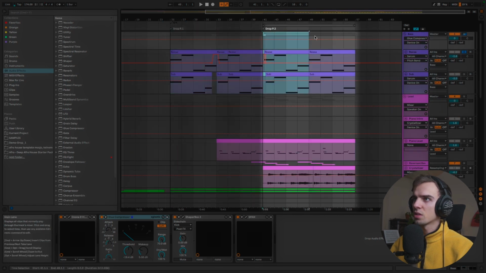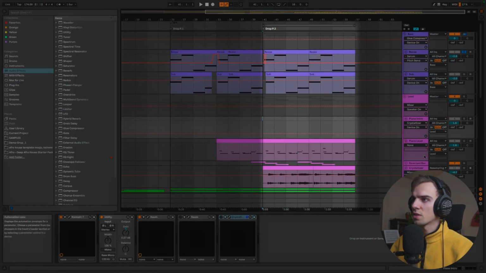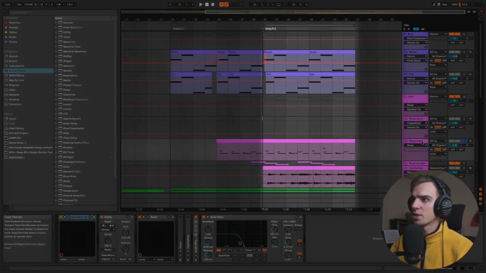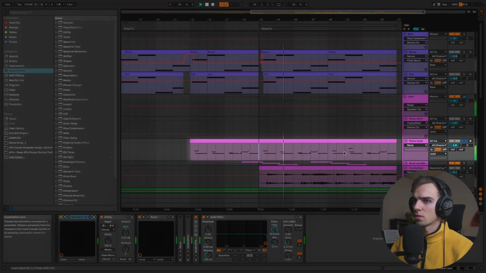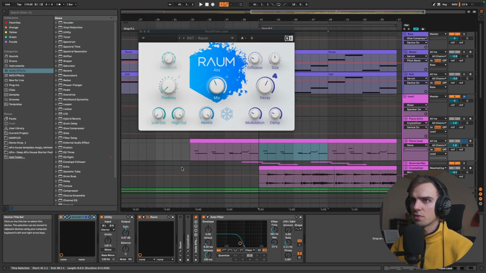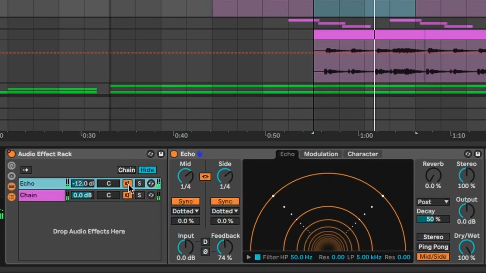And the second one is pretty similar. It's just different in that I'm adding this piano lead. It's the same piano as in the intro, just the processing is a little bit different. So we've got a lot of reverb here, but we've also got this echo here.